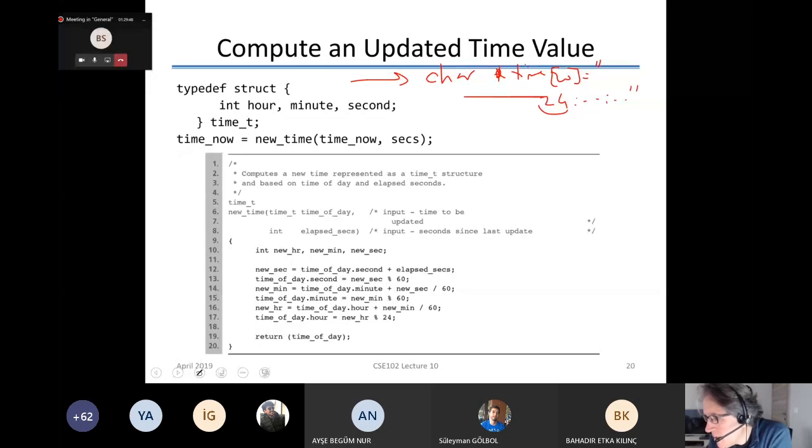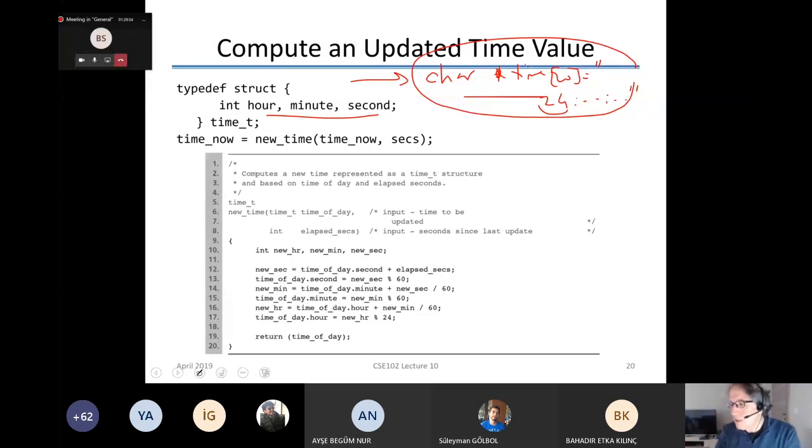Yeah, this is possible, but this is not as obvious as this one. You have to actually have a kind of a conversion routine to go from string to numbers and so forth. This is neater in this case.